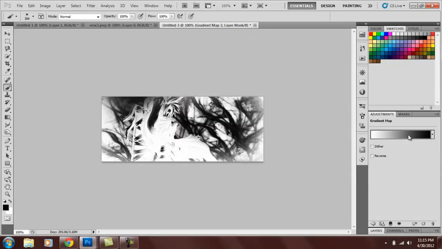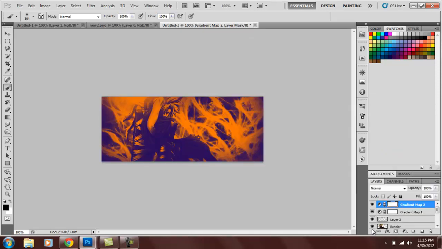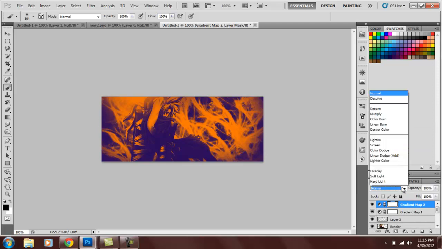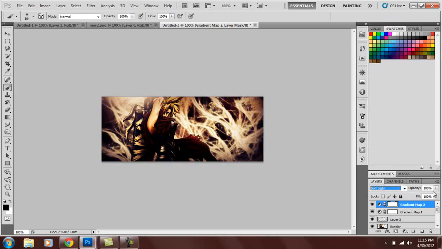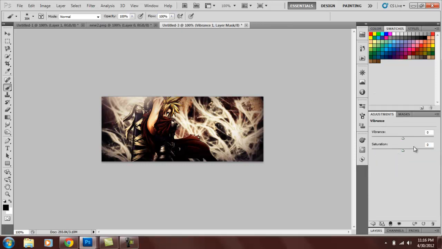And we're going to add another gradient map, but this time we're going to do purple, violet to orange. And again, we're going to set it on soft light. Take the opacity down once again. Okay, right about there. This is the most important part. Now we're just going to add a vibrance adjustment, and we're going to take the vibrance up a lot. It's about there. We'll take saturation up just a little bit, not much. Don't need much.